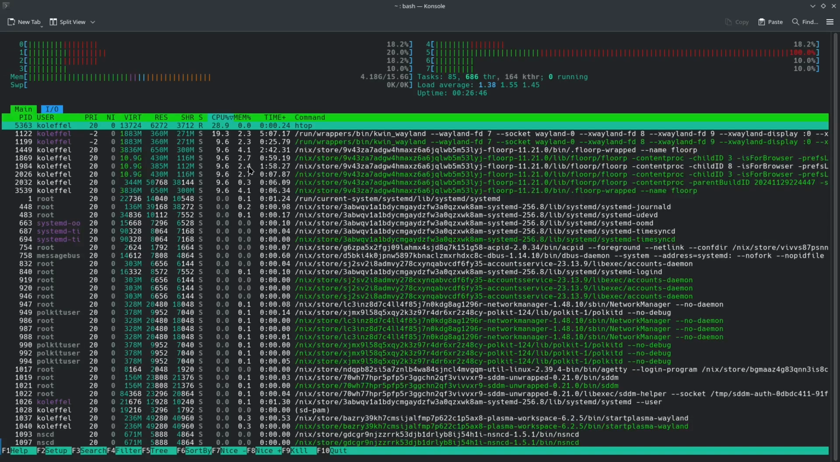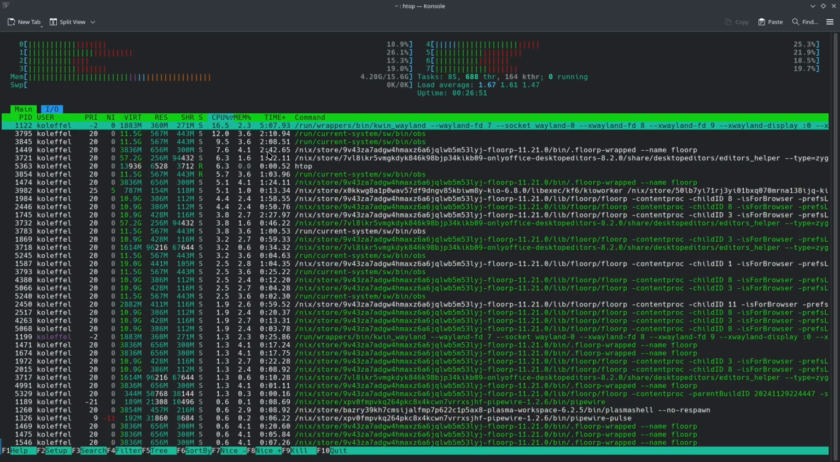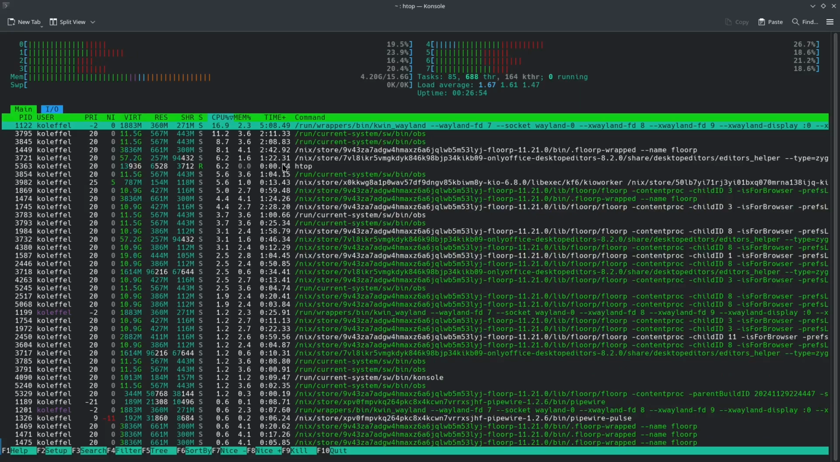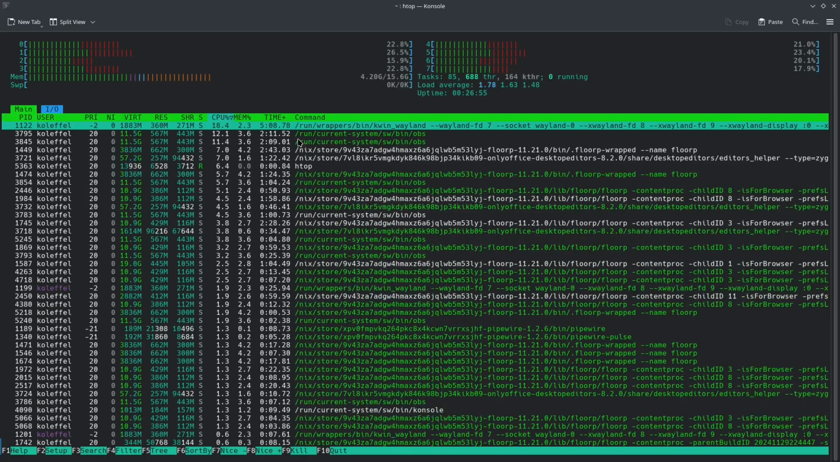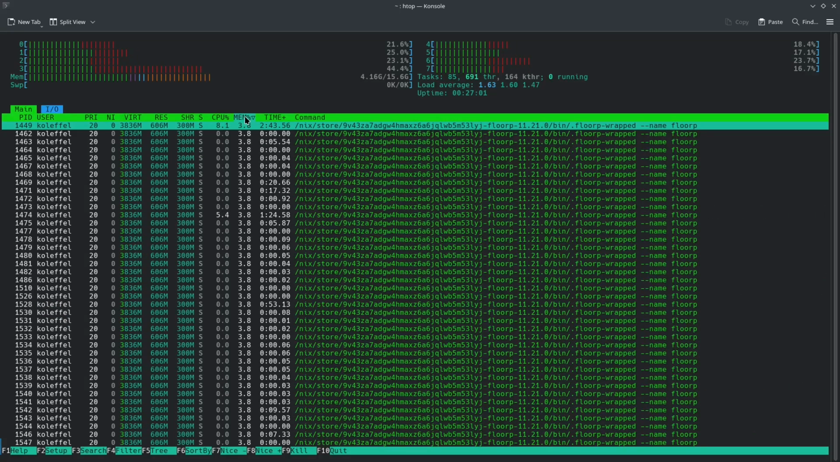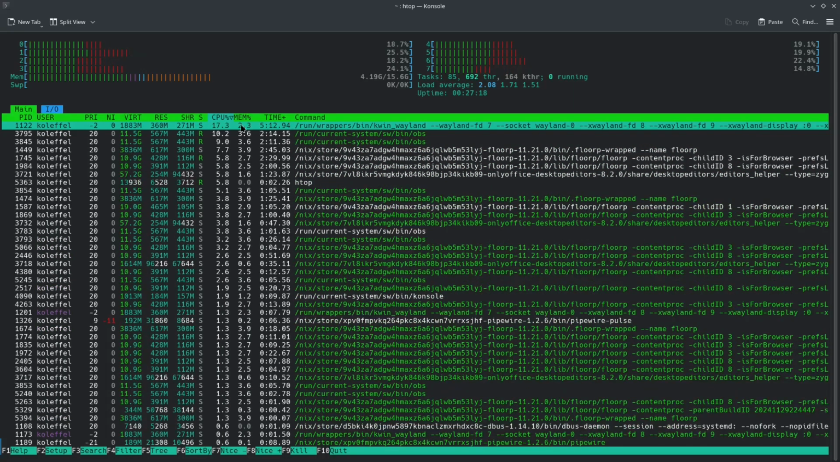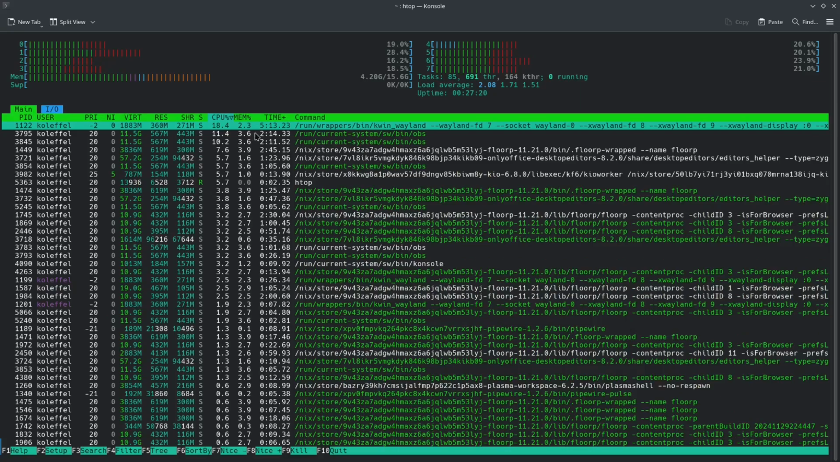Again, it looks so much better. Most of the time, you don't have to use key combinations. You can, for example, select a column, like memory, and it automatically sorts all of the processes currently running by the one with the most memory used. Go back to CPU, and now as you can see, the program using the most CPU is on top.